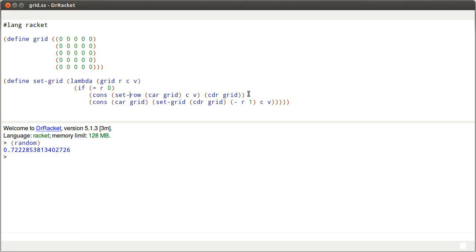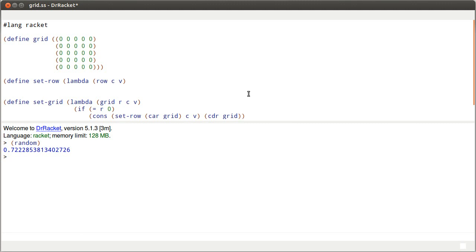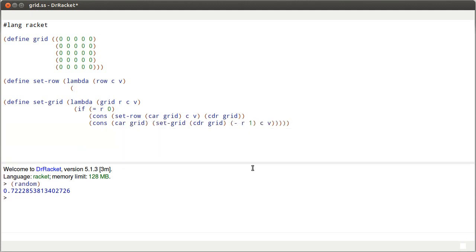However, it relies on a set row, which I haven't written yet. I could define that internally. However, then if I were to run into problems, I couldn't debug it. So at least to start off with, I'm going to define it out here. This takes a row, the column that we want to set, the value that we want to set. And the function actually looks remarkably similar to what we wrote for setGrid.